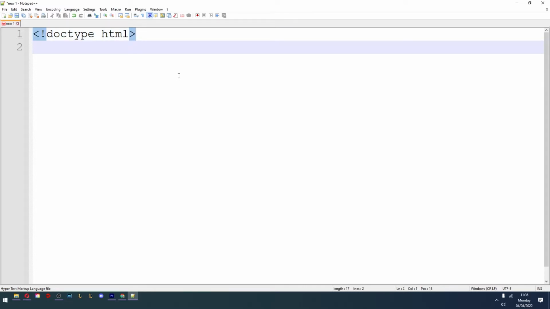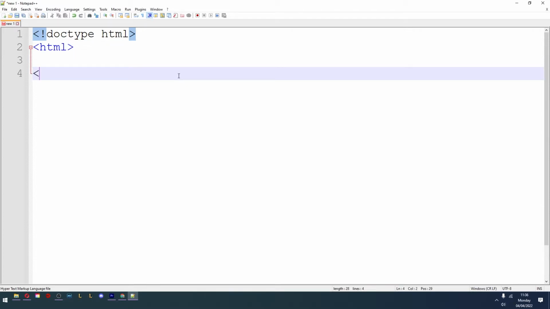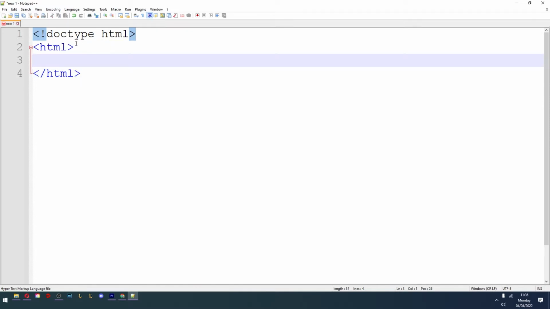We have open and close tags, so I'm going to create an HTML tag. And you'll notice it highlights it in blue because it's a recognized keyword in HTML. And to close this tag, I write open angle bracket, slash, HTML, close angle bracket. This is an open and closing HTML tag pair. And everything in my website needs to be within these open and closing HTML tags.